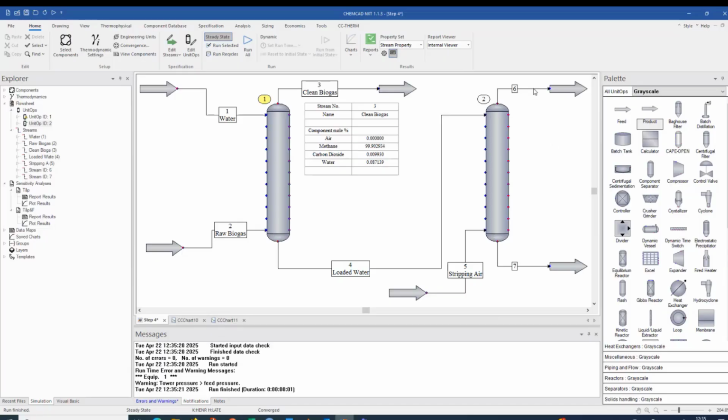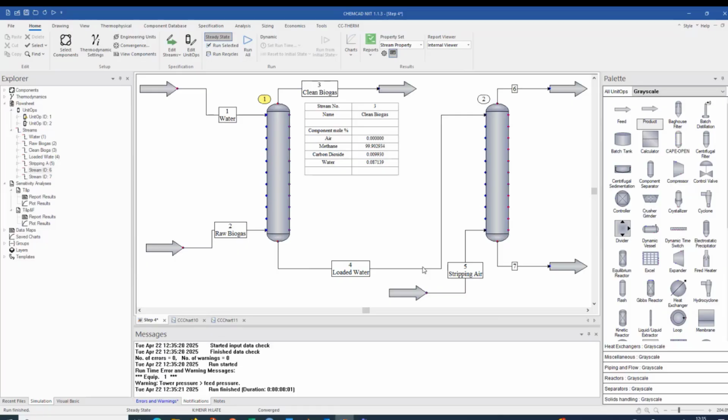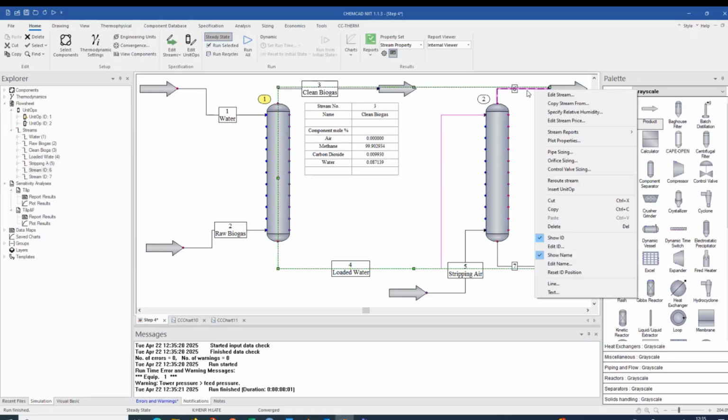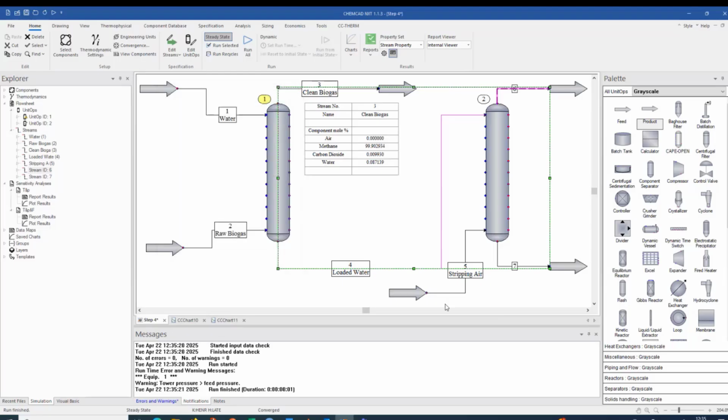Let's look into the streams. We remove almost all carbon dioxide. So let's look at the different streams. We have the loaded water and the stripped air. And from the mass balance, we can see 981 kilogram of carbon dioxide are coming into the process and 981 kilogram are removed. So we almost completely regenerate our water.